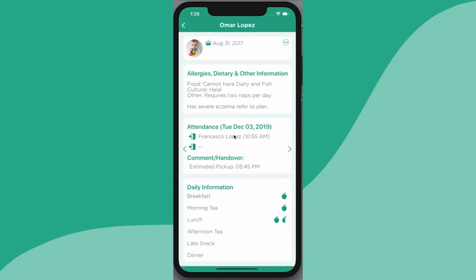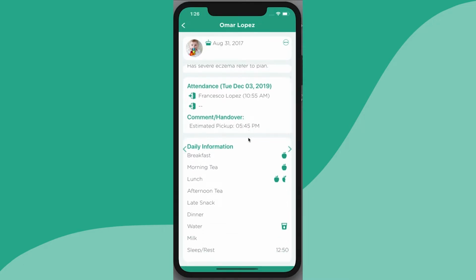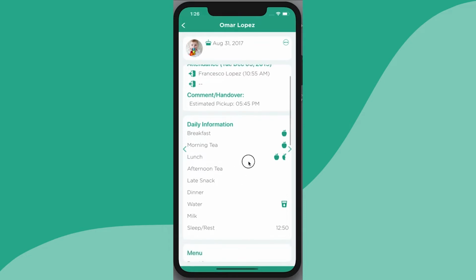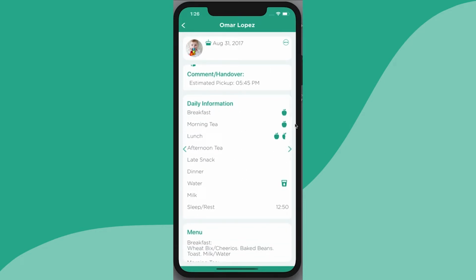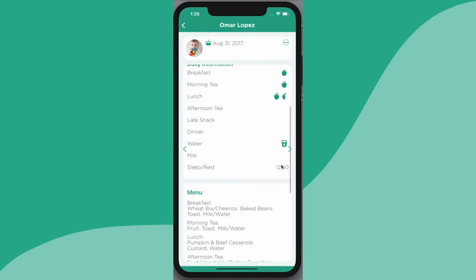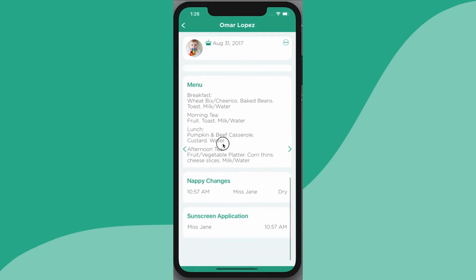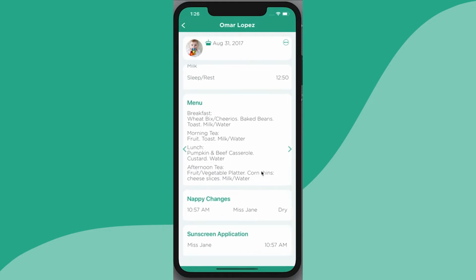I can see here that my child was dropped off by Francesco at 10:55 AM, hasn't been picked up yet. I can see the comments on handover with the estimated pickup time. And I can also see the daily information that's happened for my child. So far, breakfast is 1 portion, morning tea, and so forth. I can also see water consumed, the sleep breaths, so right now they appear to be still sleeping. And I can also see the menu for today. I can see a nappy change and a sunscreen application as well.